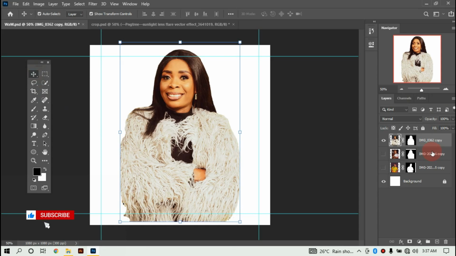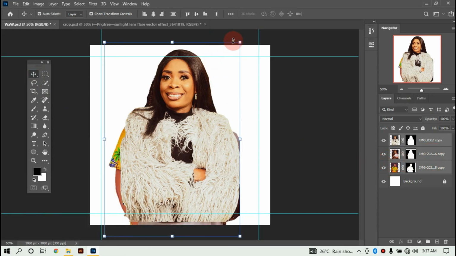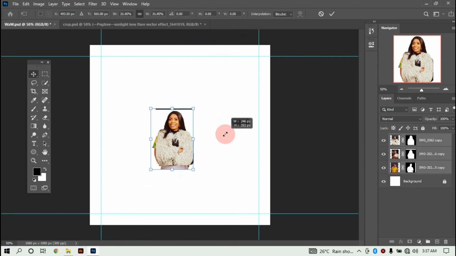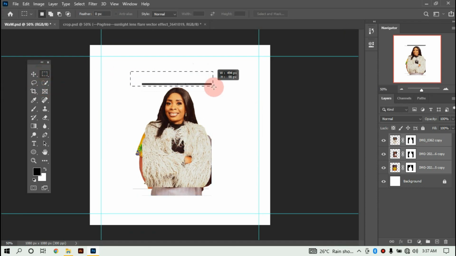Okay, the next thing I'm going to do is resize all the pictures. Oh, this one is missing a spot. Use my rectangular marquee tool to get rid of it.